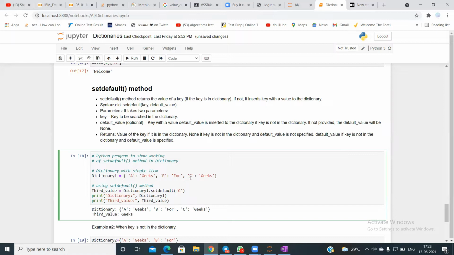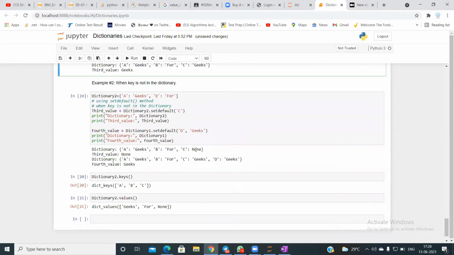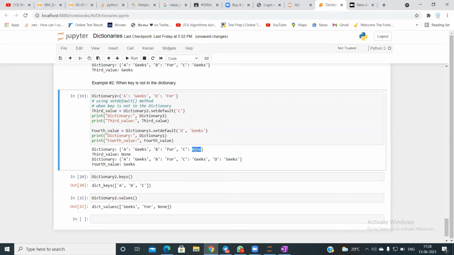And I pass the value here. So what it does is it checks that if this key exists, then it prints the value that is associated with it. And if in case this is not in the dictionary, it assigns a none value to it.